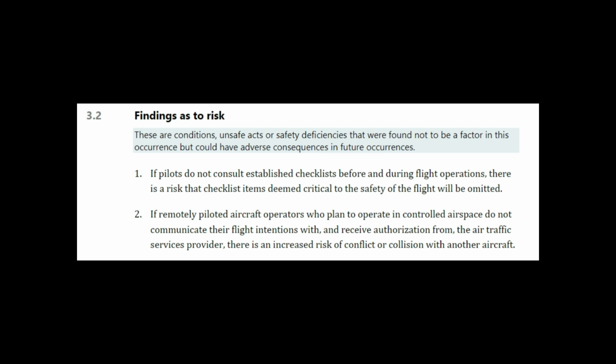Now, this report also included 2 findings as to risk as part of the 10 standard TSB reports. It states that if pilots do not establish checklists, it will result in critical safety procedures being omitted. And lastly, point 2, if remotely piloted aircraft operators who plan to operate in controlled airspace do not communicate their flight intentions with and receive authorization from the air traffic service provider, there is an increased risk of collision. So all in all, a clear-cut case study on what not to do.